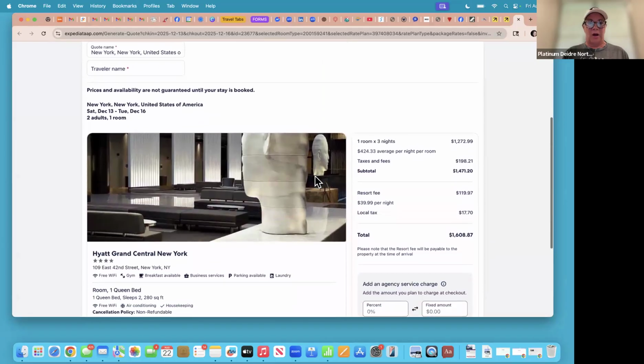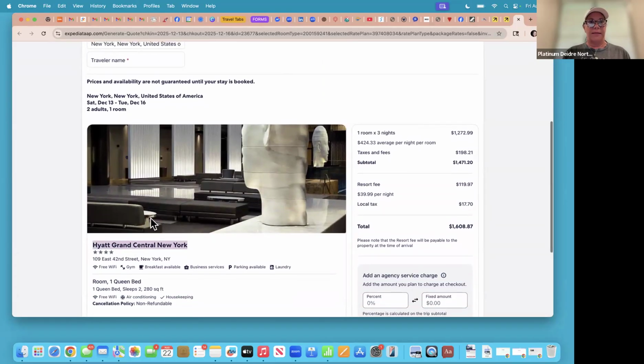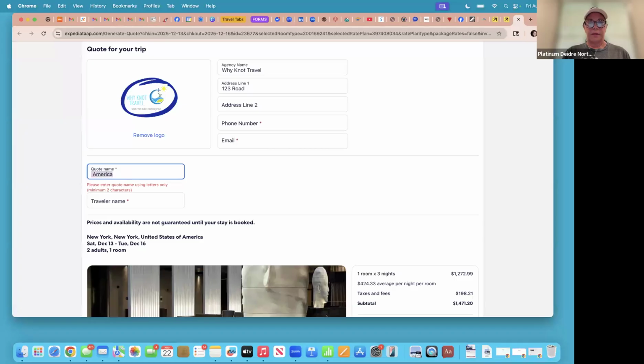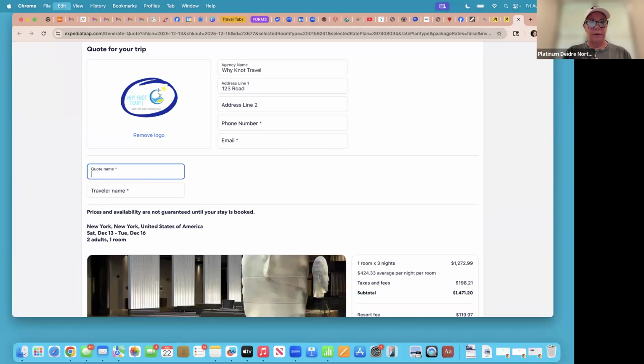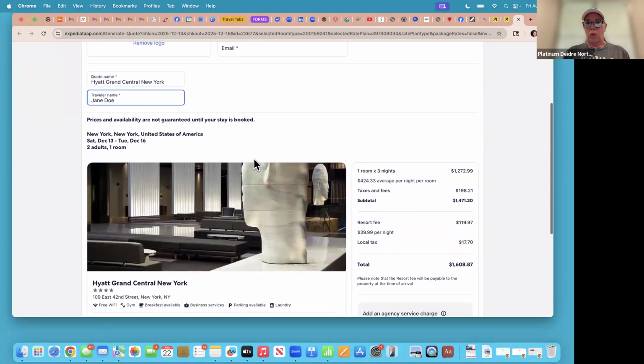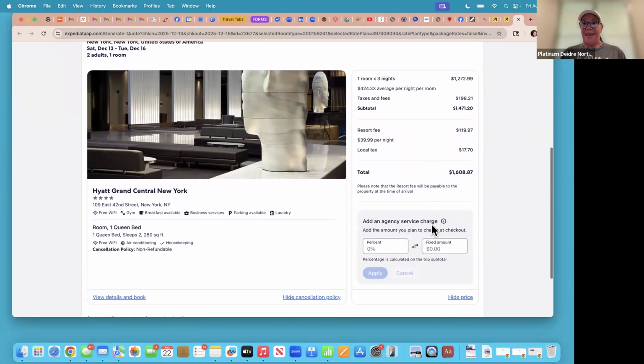So we have the name of the hotel. I do a lot of copying and pasting, which is super nice. We're going to take all this out of here. So if you're doing a quote, you can do it, and we're going to put Jane Doe. All right, so we have 1 room, 3 nights. Your total amount is 1608, gives you your tax. Now look what you can do. This is what I wanted to show you.